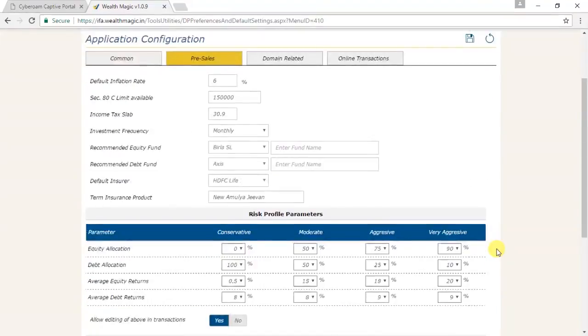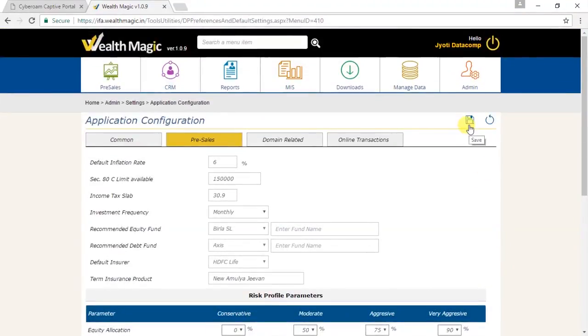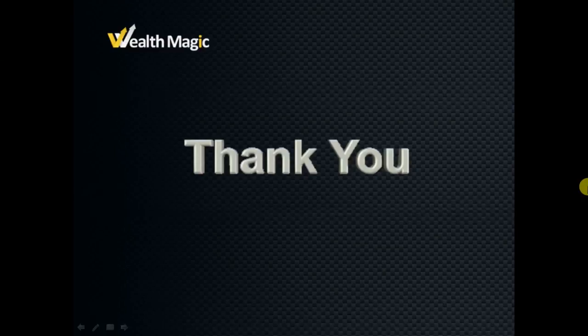Friends, please remember to click on the save button once the changes are made.